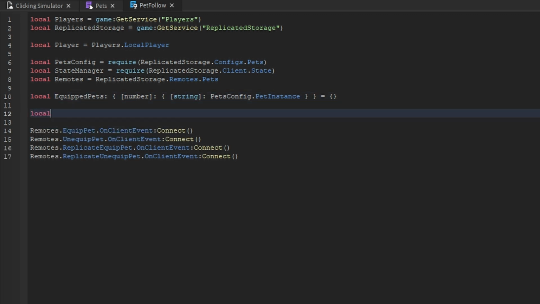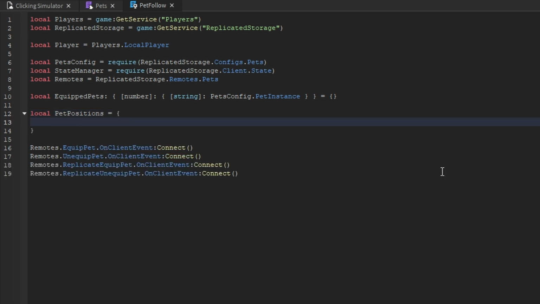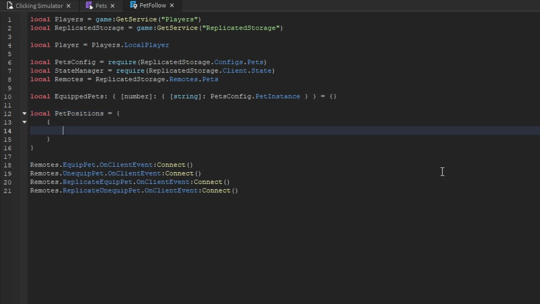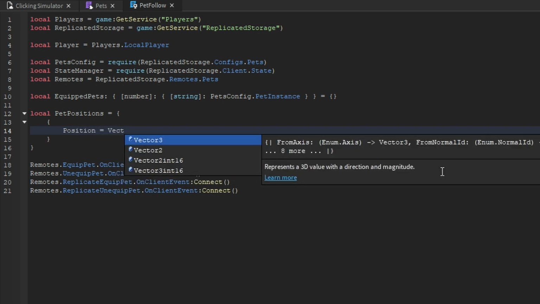Then we're going to create another variable below this. This one is going to be called petPositions, and that's going to be equal to a table. Inside of this table, we're going to create another table, and this table is going to have two properties. The first property is going to be called position, and that's going to be equal to a Vector3.